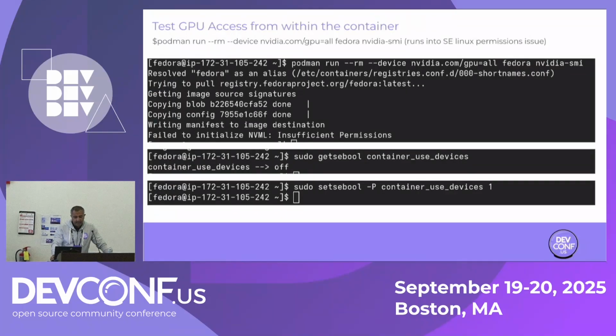And then you can actually run any container and access NVIDIA GPUs from within that container. So the way I'm showing here is a sample podman run command that passes all NVIDIA GPUs to a Fedora container. So you might see the word Fedora there. And I run the NVIDIA SMI command inside the container.